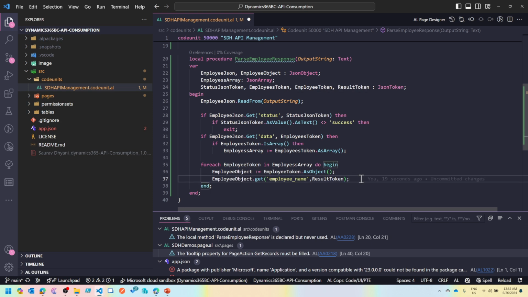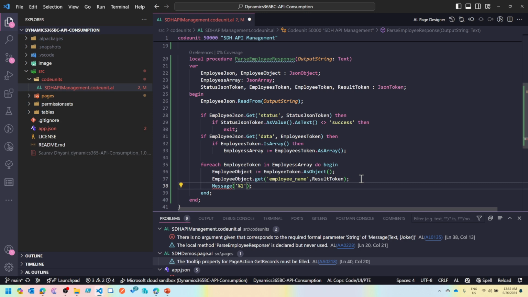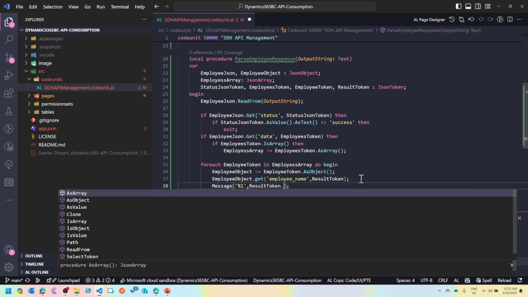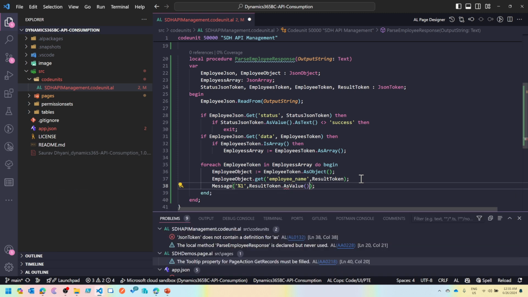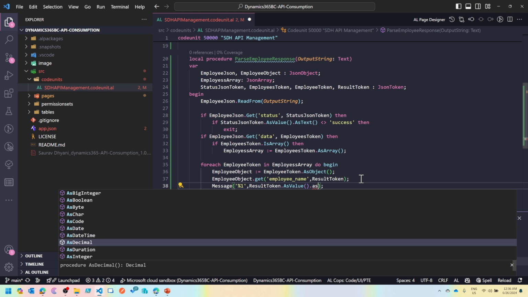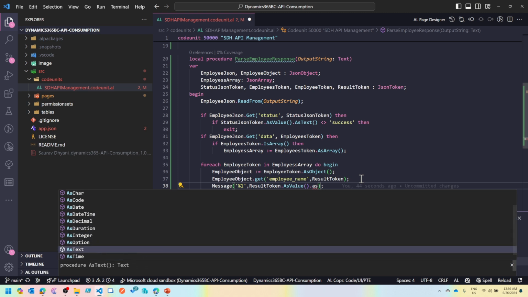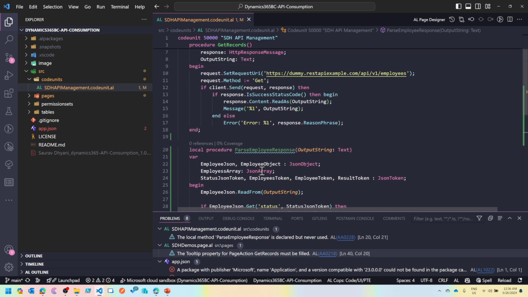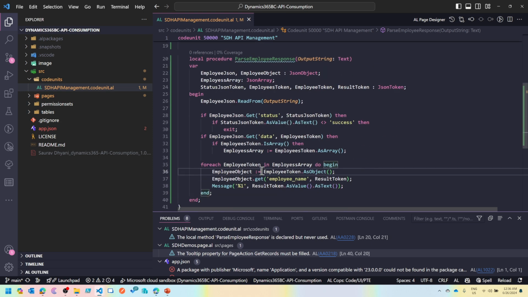And then as we did earlier, once we get it, I can just simply put a message right now, where I say that this is result token dot as value dot as employee name. So I can convert it to a text. So this message should show me all the employee names for each of the records that are there, right? So before we move further, let's test it out.